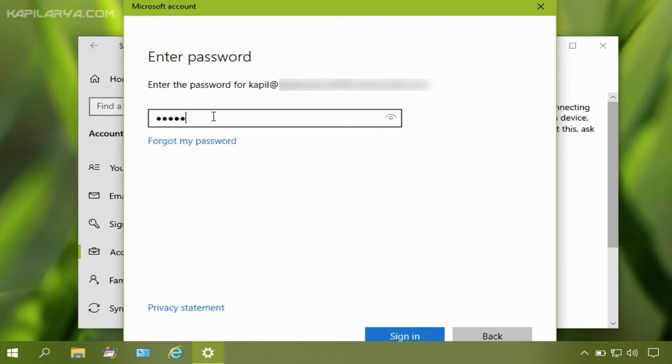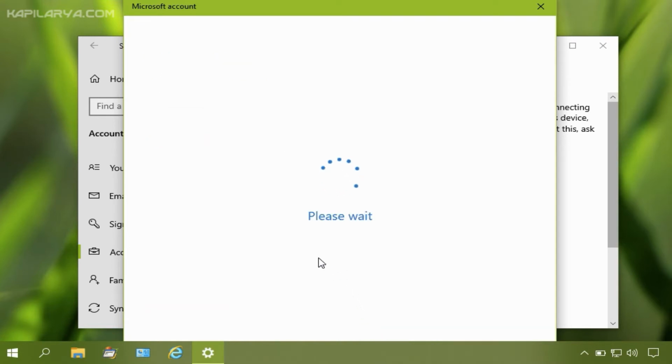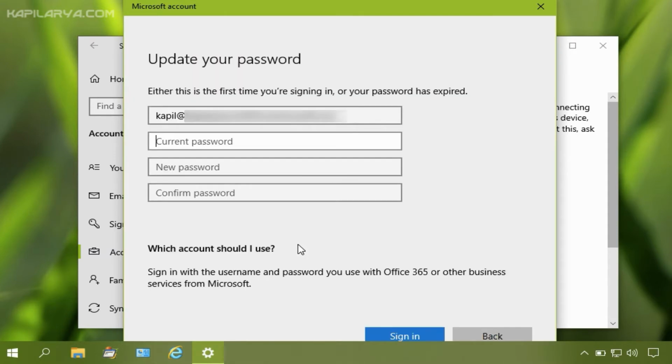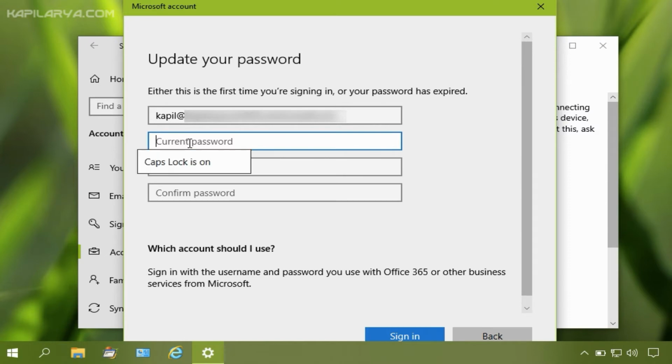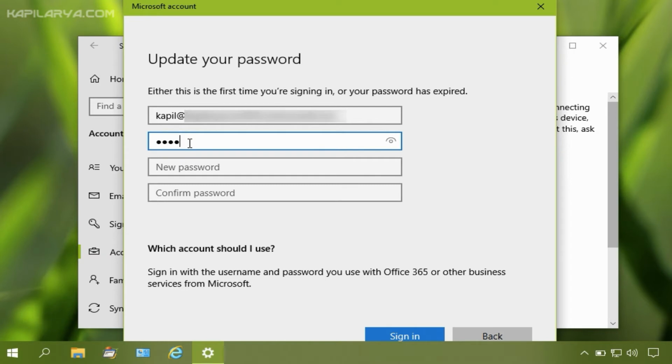It might be possible that your IT administrator has given you a temporary password. I am given a temporary password here, so I'm using that temporary password. And then I will be asked to update my password to a password which I could remember. So first you have to type the temporary password as the current password. This only applies in case you have a temporary password. If you do not have a temporary password, you can continue with your own password.